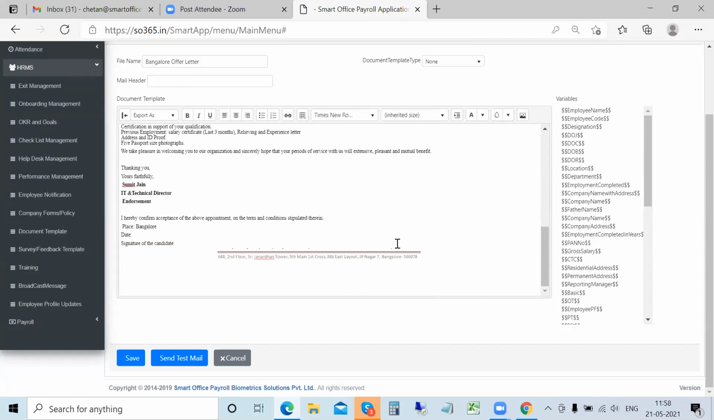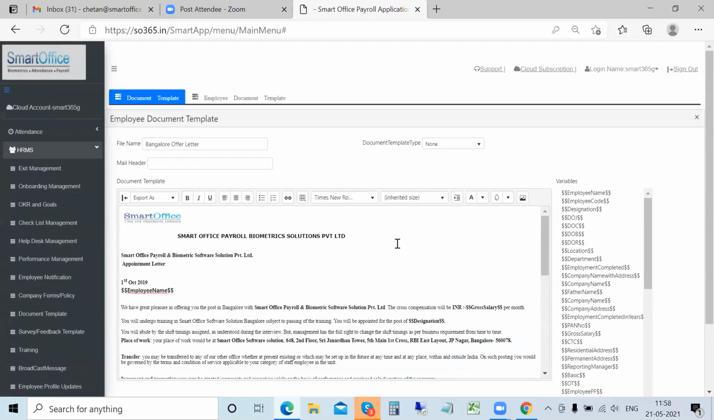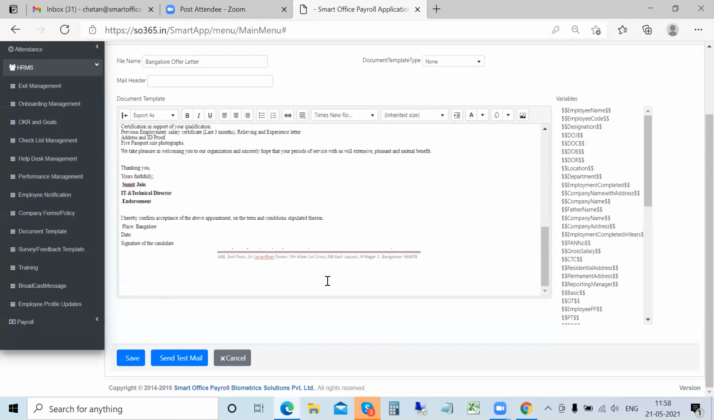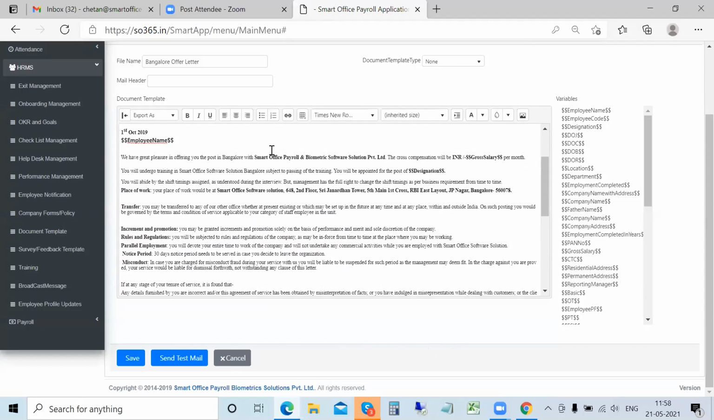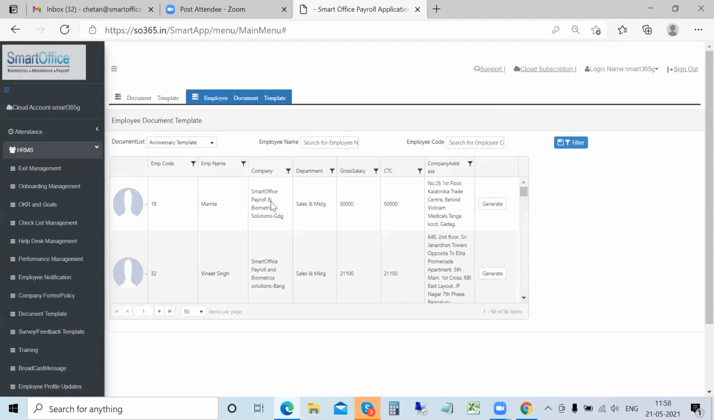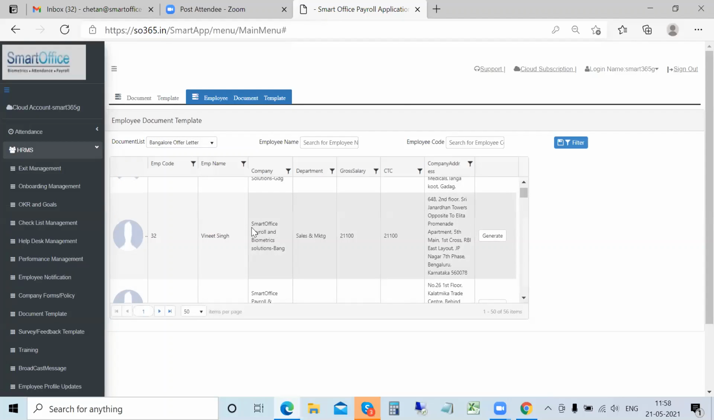So this will give you a facility wherein you can define all your HR letters, and now how to generate it. Once you have defined it, basically you will save it, and then you can go to the next window where you can generate the letter for any number of employees. You can generate it for all the employees, or you can search that particular employee and generate any specific offer letter or the relieving letter or the confirmation letter.